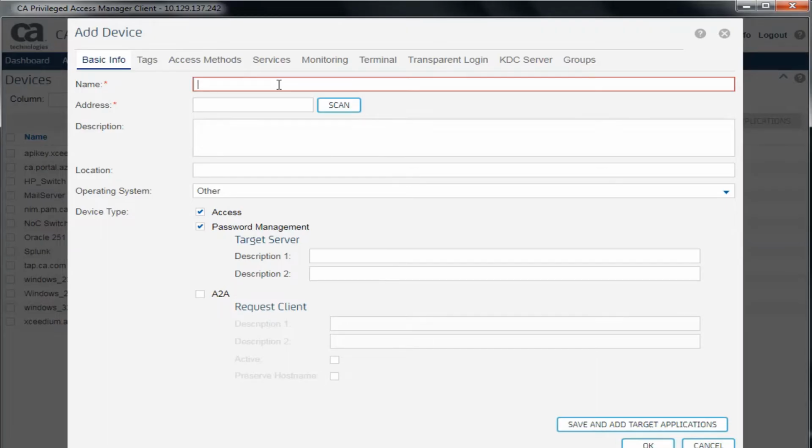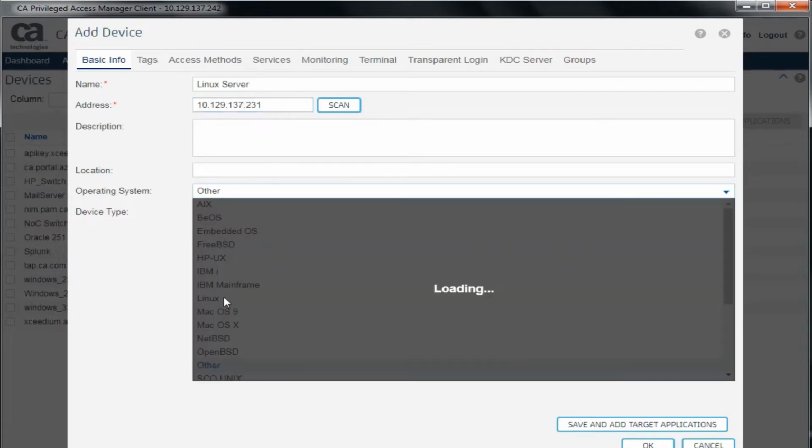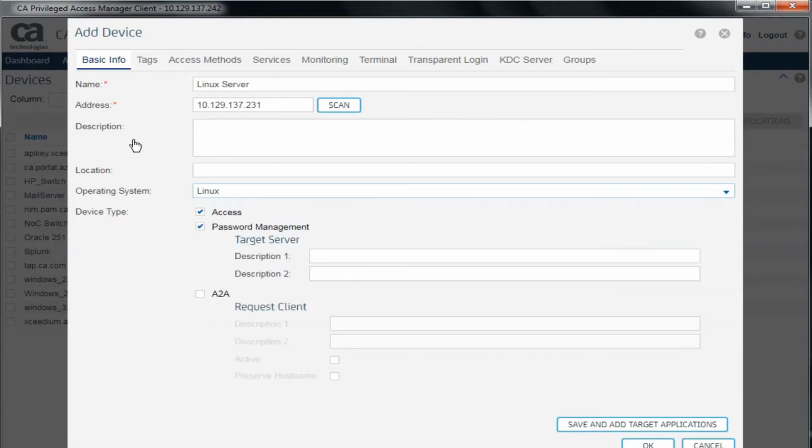You can give any name here. I give a Linux server name. I type the IP address of the Linux server, and then I select the operating system of the Linux device, and I leave the default configurations here.